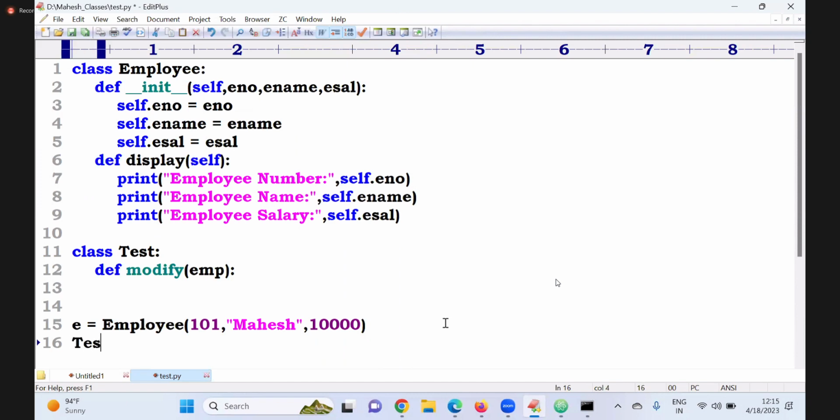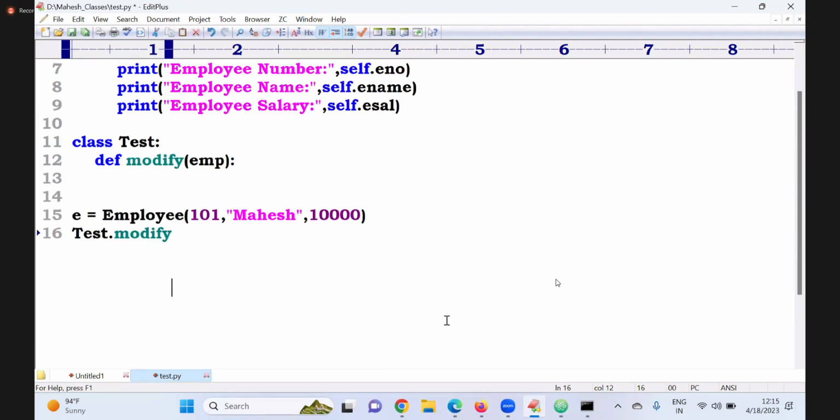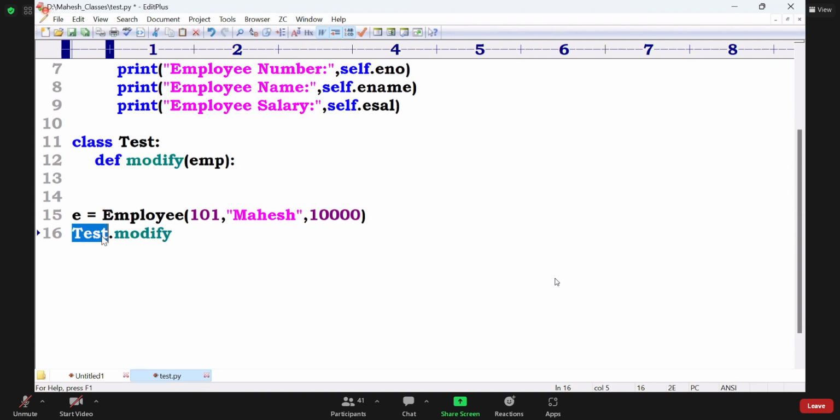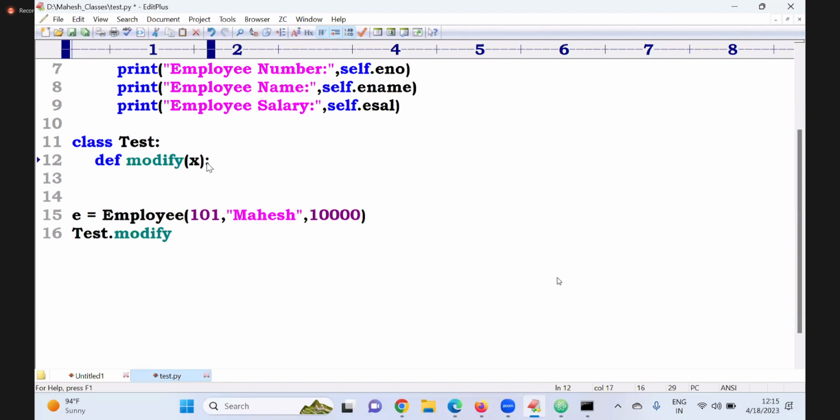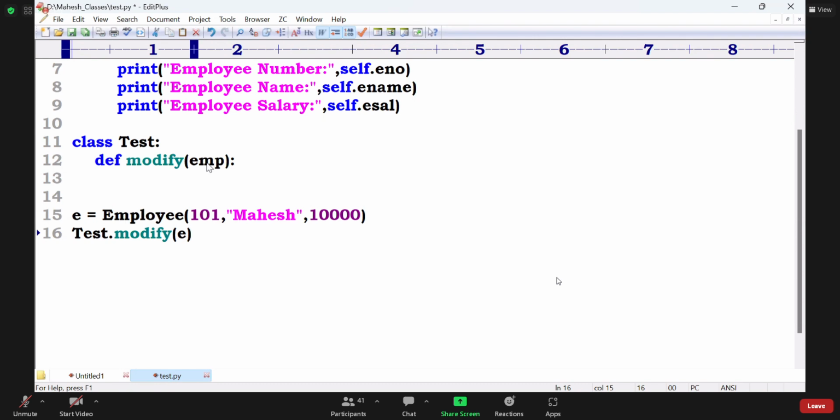Which method I'm calling? Test dot modify. Modify method, a class method. Within that, can a class name call modify or not? Yes. Can modify contain an argument or not? That should be maybe X, maybe A, anything. I'm giving the argument as EMP. Here you can pass what I'm passing. E I am passing.